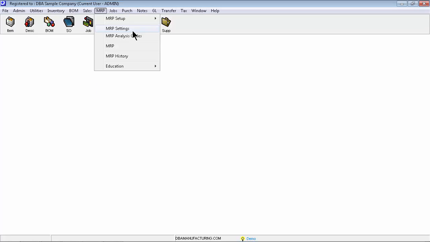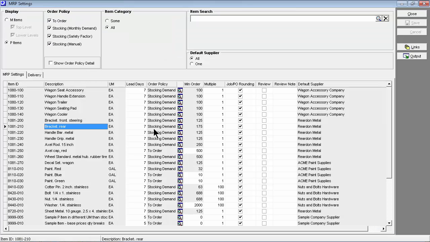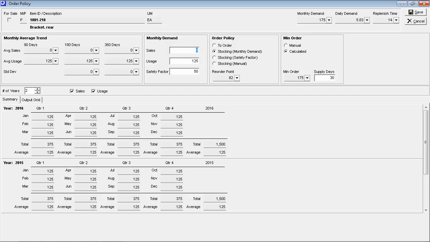Let's now examine how time to shipment MRP can be used to keep your inventory lean and efficient. Here we are looking at an item assigned to a stocking order policy. Click the button in the Order Policy field to launch the Order Policy screen. Lean inventory is achieved using a dynamically calculated reorder point and minimum order quantity.